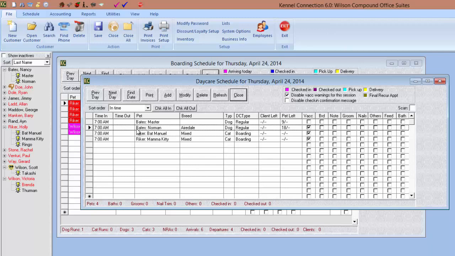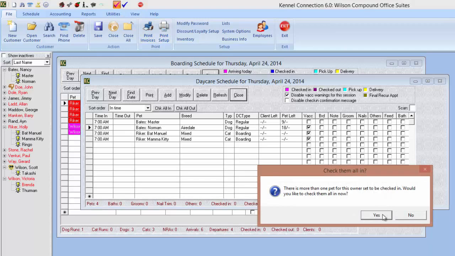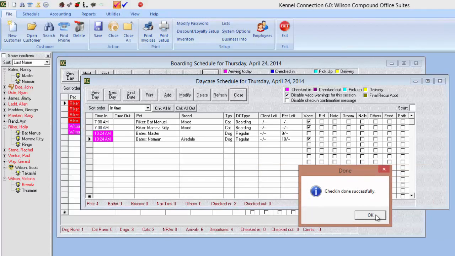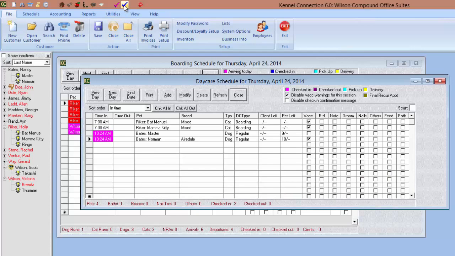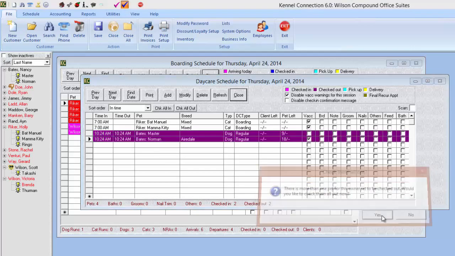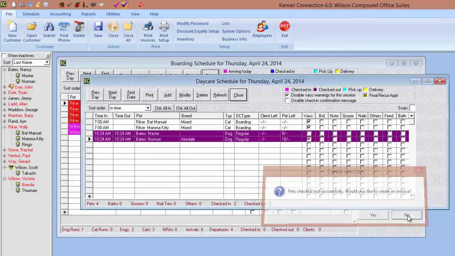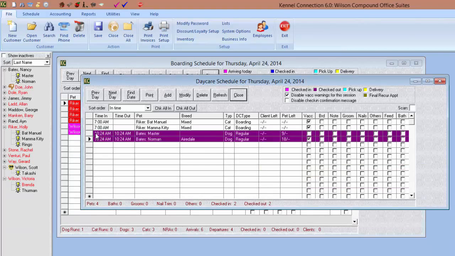Once we have packages in the system, packages will decrement upon check-in or check-out for daycare. Once again, for all other packages, decrementation is going to occur when you create an invoice for that stay. So for an example here, if we check Norman in and out, actually we'll check all pets in and out. Once we check out, days will decrement if the settings are allowing that decrementation.